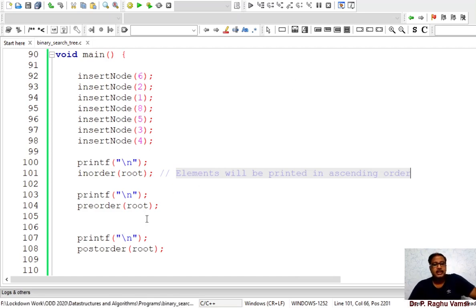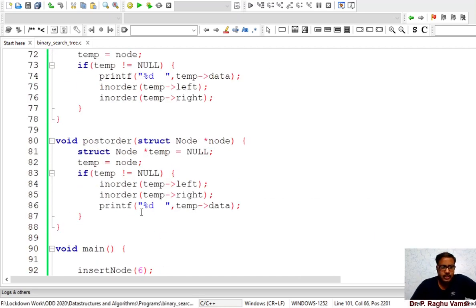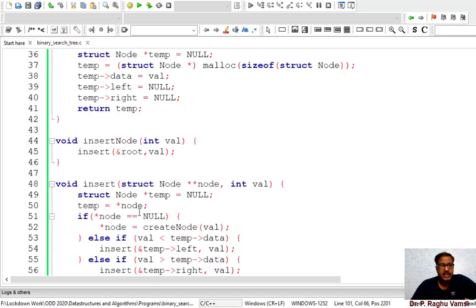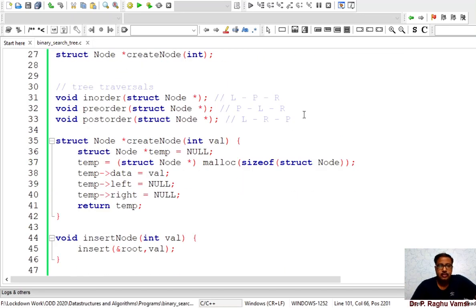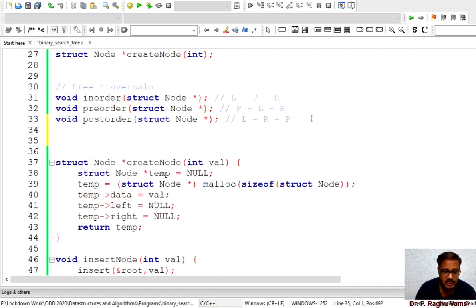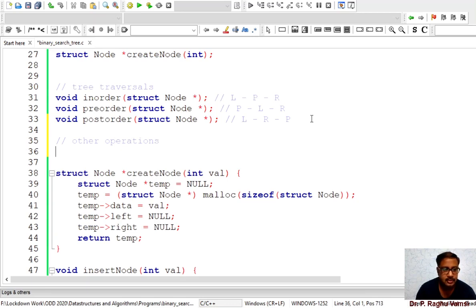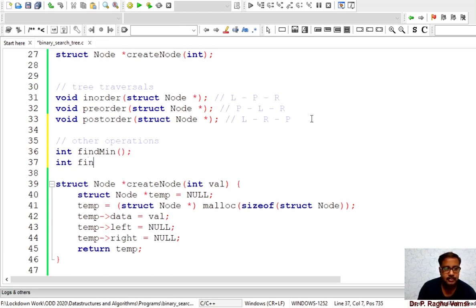Okay. Then how to find the minimum element and maximum element? Other operations on a binary search tree: find minimum and find maximum. Find min and find max.